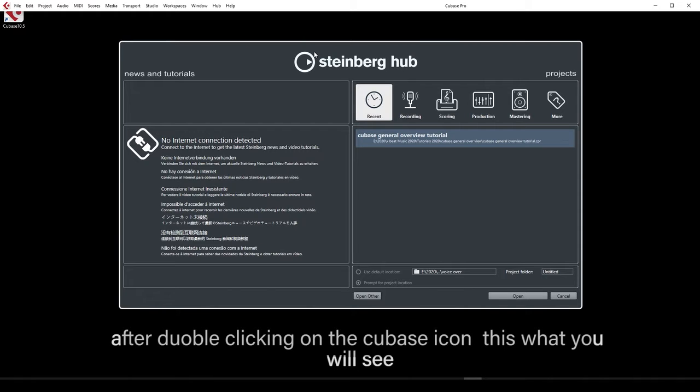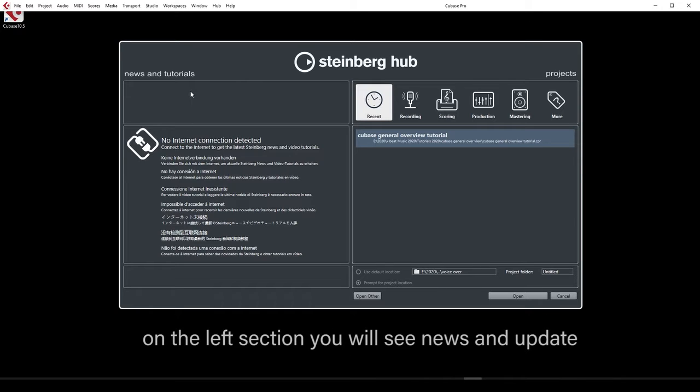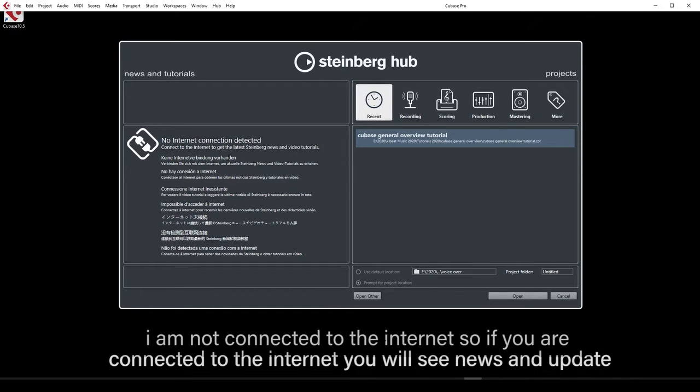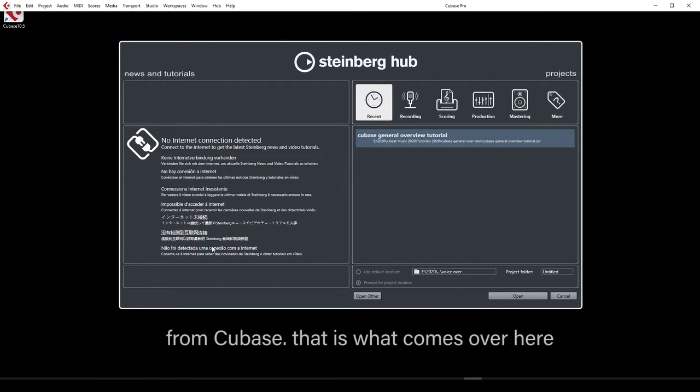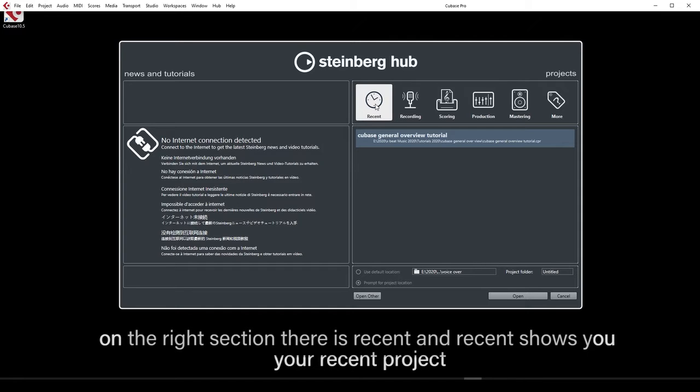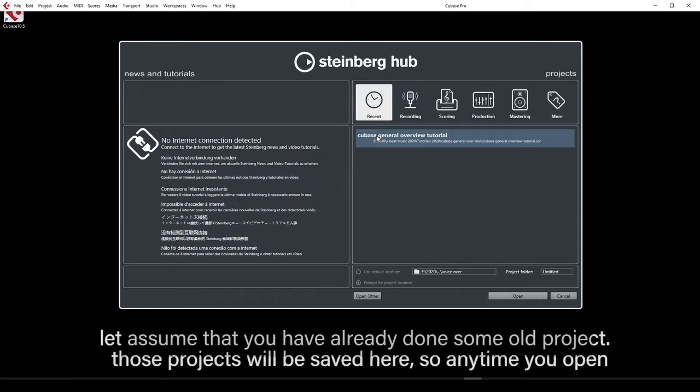After double clicking on the Cubase icon, this is what we are going to have over here. On the left section, you could see news and updates. I'm not connected to the internet, but if you are connected to the internet, you're going to get news and updates from Cubase. That is what comes over here. In the right section, there is Recent, and Recent shows your recent projects. Let's assume that you've already done some projects. Those projects will be saved here.